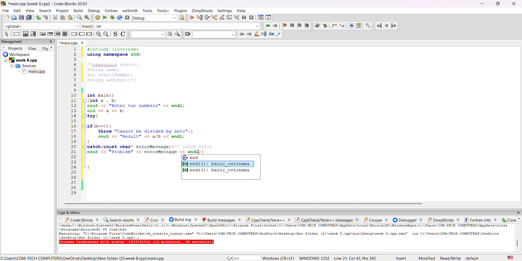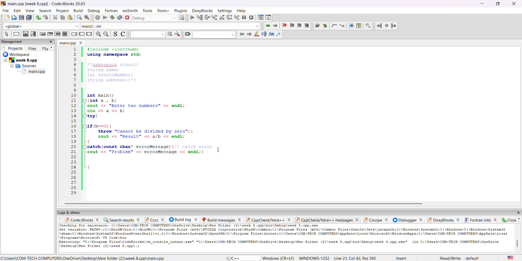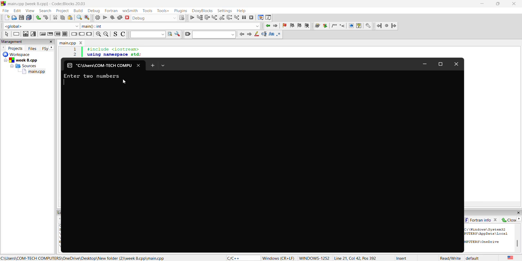The catch block now catches the error the throw will throw at it. Then it will display the error message, right? So the error message is cannot be divided by zero. So let's see if this code actually works. The system is instructing me to enter two numbers. So my first number will be 6, my second number will be 0. And let's see what happens, right? So: problem, cannot be divided by zero.